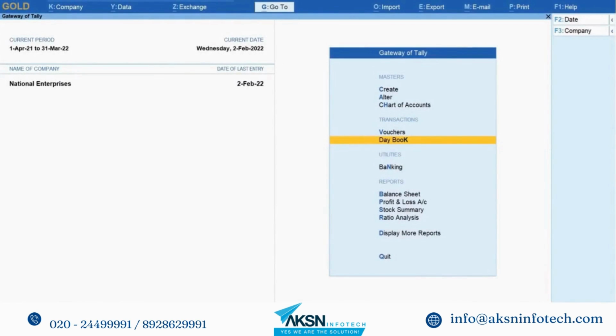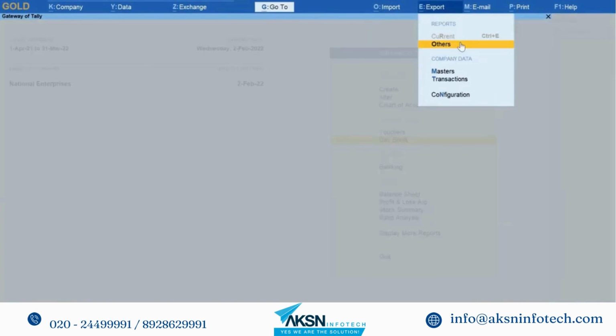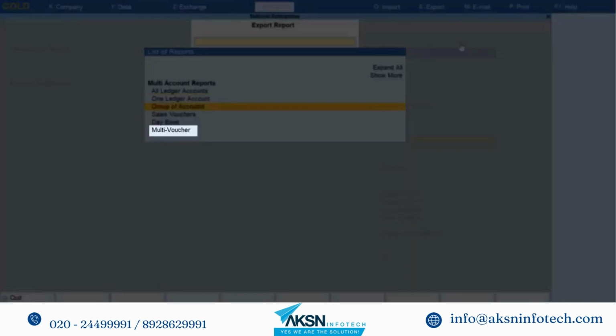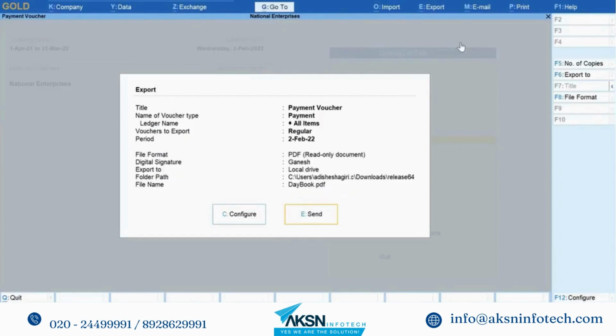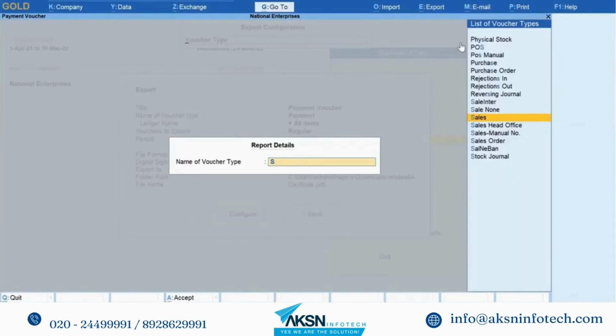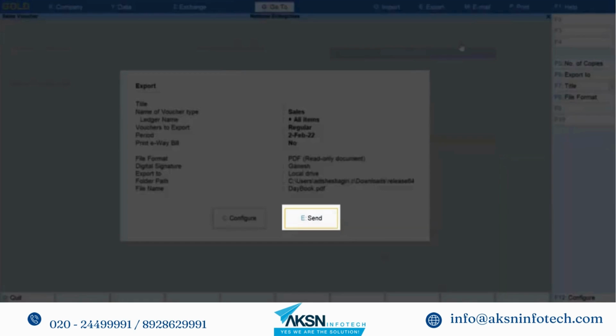Open TallyPrime. Click Export, Others. The list of reports screen appears. Select the multi-voucher report and press Enter. Click Configure and choose the report details as per your requirement. Click Send to export.